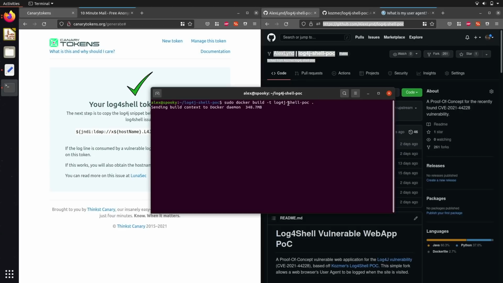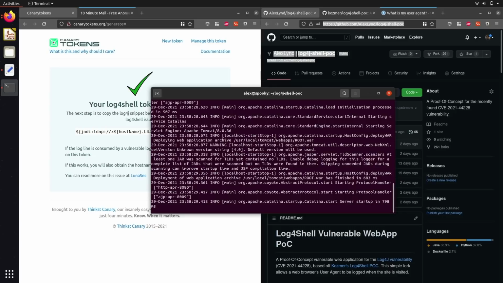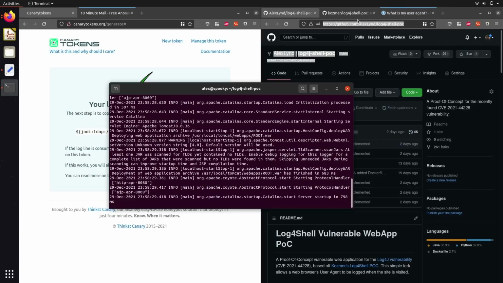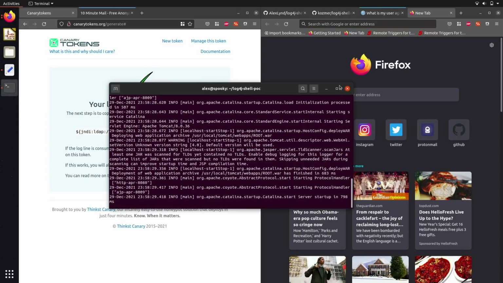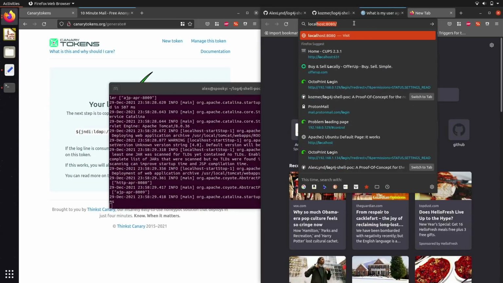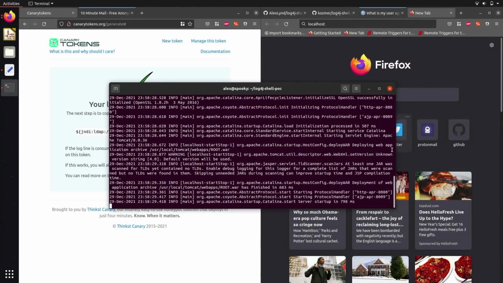Once it finishes building the application, which should take a second, you can go ahead and run it by typing sudo docker run --network host, followed by the application name, which is going to be log4j-shell-poc. After running this command, this should fire up the web application, which you can open up in a web browser. I can do this by navigating over to localhost, which is where it should be hosting the vulnerable website, by typing localhost and then the port that it's hosting it on, which you can see is port 8080.